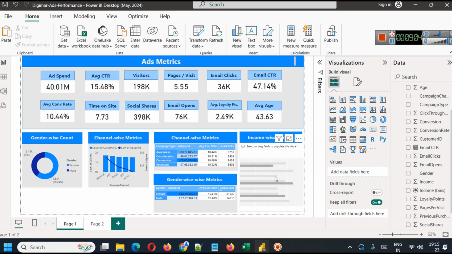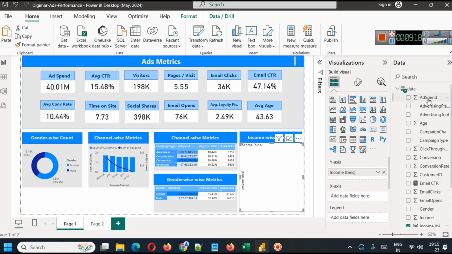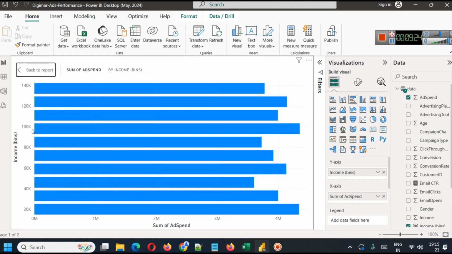And now what we are going to do, we have x-axis and y-axis here. So on y-axis we will bring the income group that we have created, the 10 income groups. And on x-axis we will bring ad spend. So we can see how much ads are spent by people in each income bin. So we have created 10 different income groups, right? 20K, 40K, 60K, 80K, 100K. So we have different income groups here.